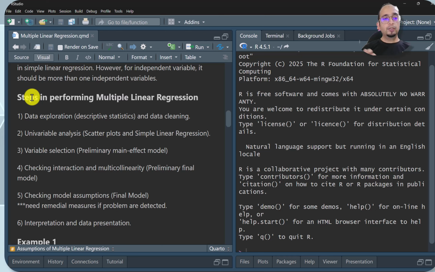Step number two, we do univariable analysis, where we look into scatter plots to measure the relationship between the dependent variable and each independent variable individually. And we perform a simple linear regression for each of the independent variables. Step number three is where we do variable selection or feature selection. This is what we call the preliminary main effect model. The next step is to check the interaction and multicollinearity. At this stage, we call it the preliminary final model.